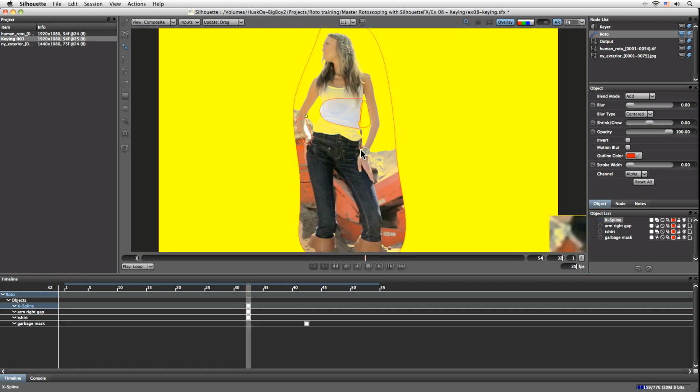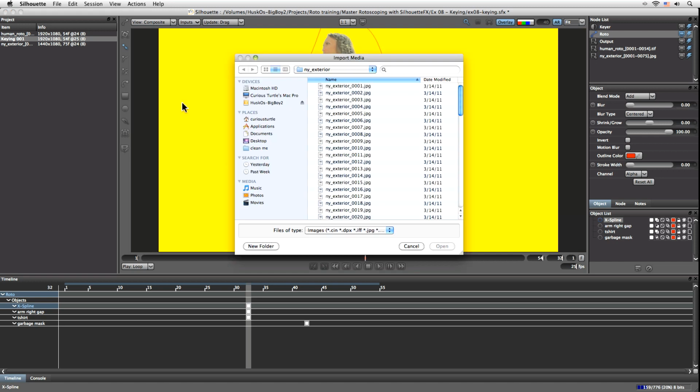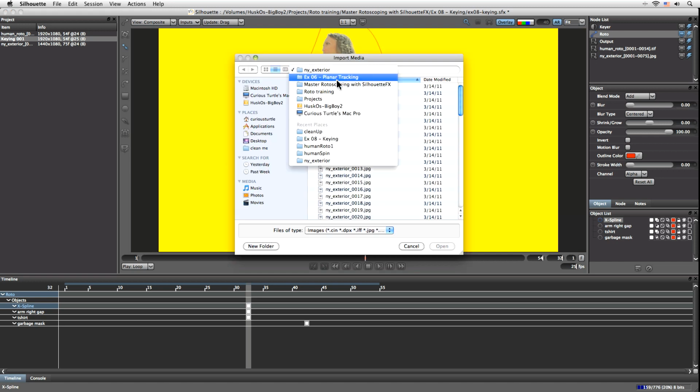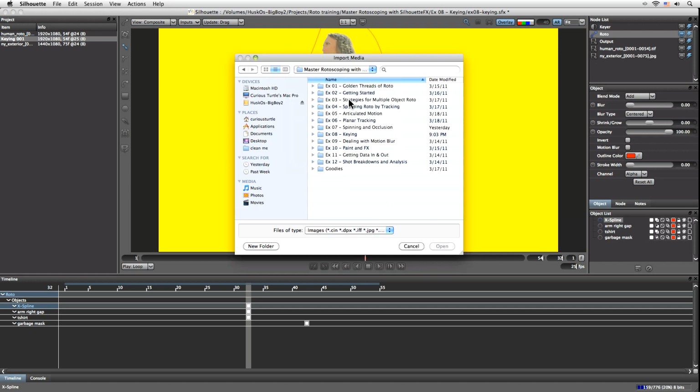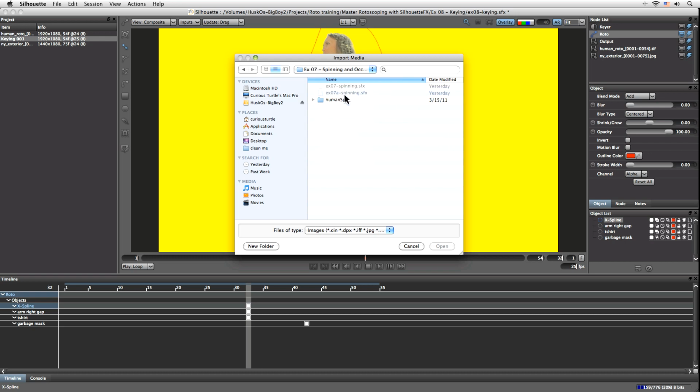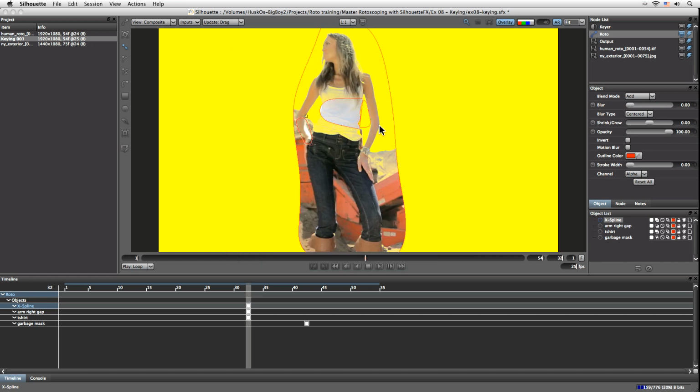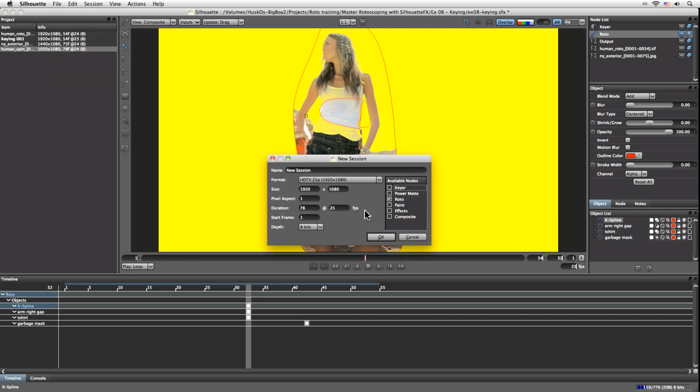Well, that's it for the first part of the keying. Before we leave, I want to go through one of the other little things that I talked a little bit about in the last exercise, which was in the human spin. Create a new session on that and add the keyer on this here, and I will call this keying 002.